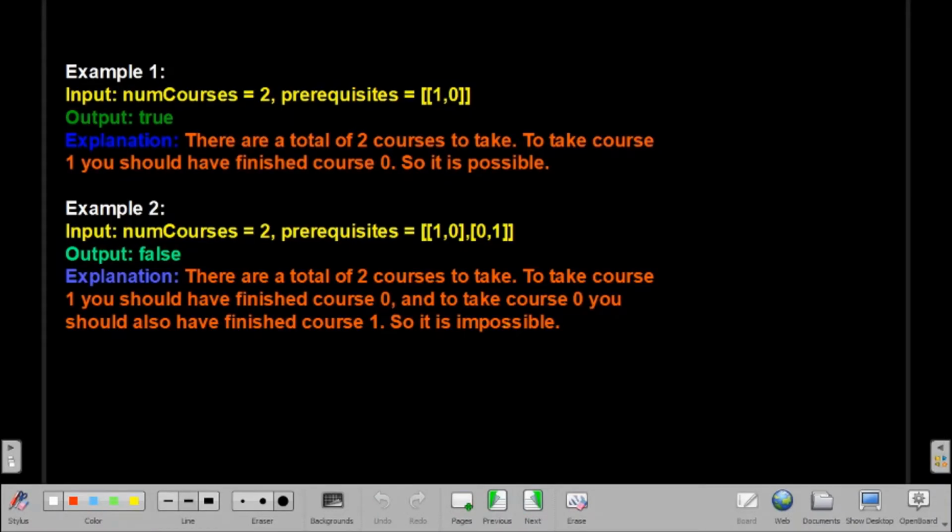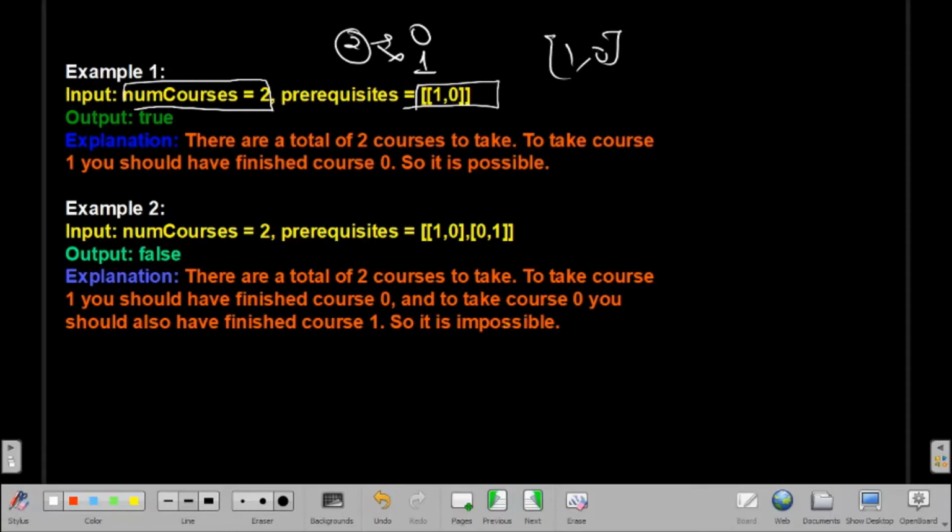In the question you will be given the number of courses, which here is two. It means that you have two courses, course 0 and course 1, and you have to complete both courses, and you have some prerequisite to complete them. Here the prerequisite is 1 comma 0. What does this mean? This means that to complete course 1, I have to first complete course 0.